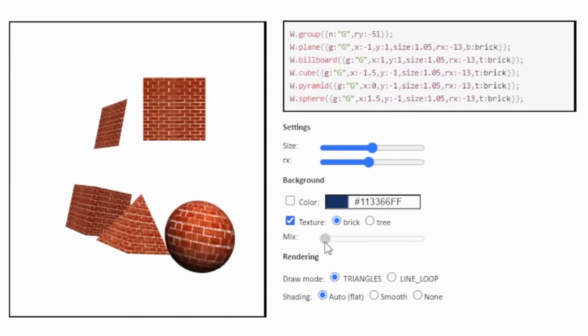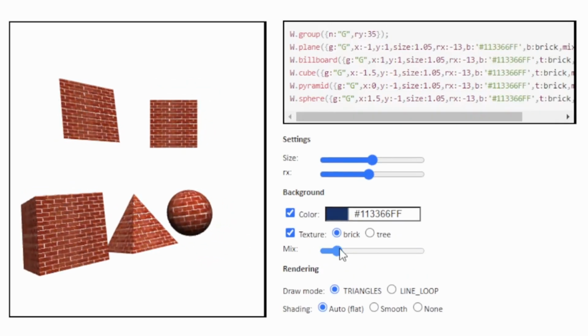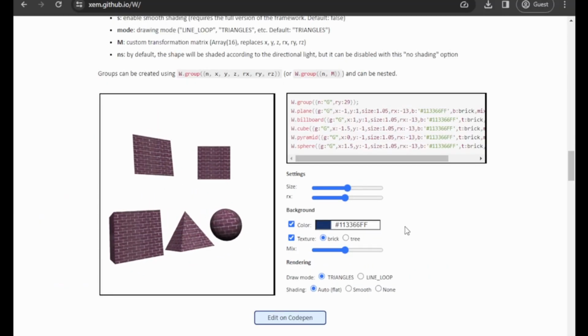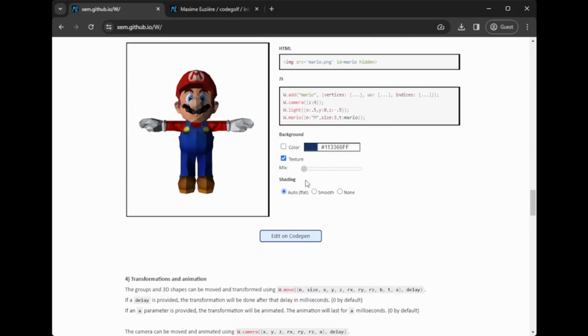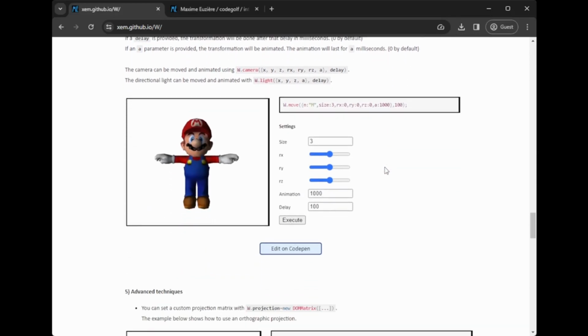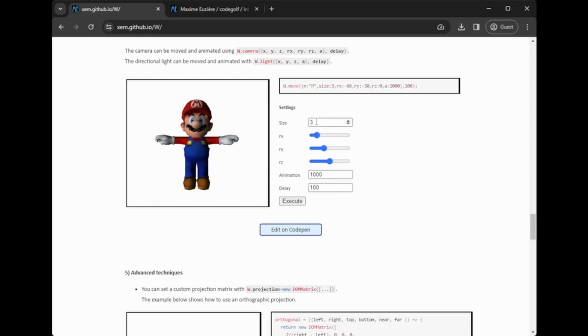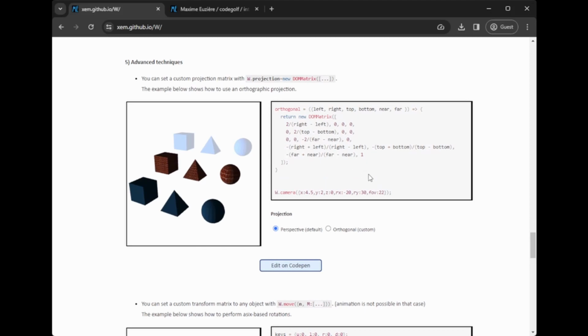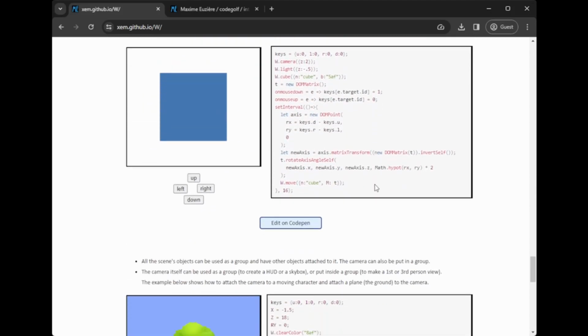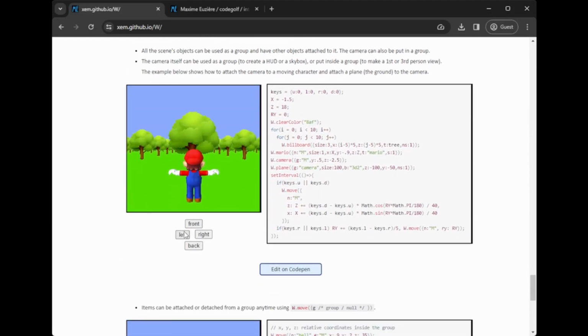You can put in textures, colors. You can mix the two together. A lot of great stuff, all in this tiny amount of code. There's other stuff too. You can even use 3D models. He's got a nice one here of Mario. You can do transformations to him. You can do some changes to the projection and a whole bunch of stuff. I mean, you can see here's basically a little teeny tiny game almost written in the W framework. Real simple stuff.